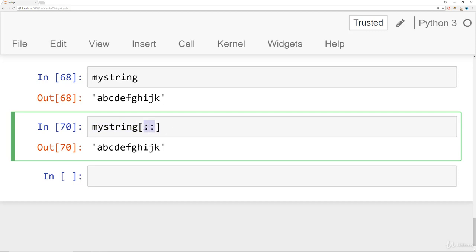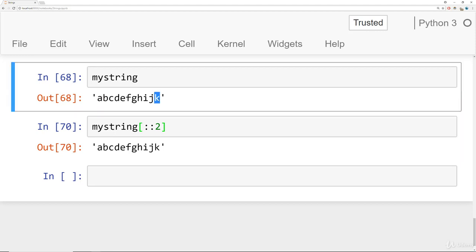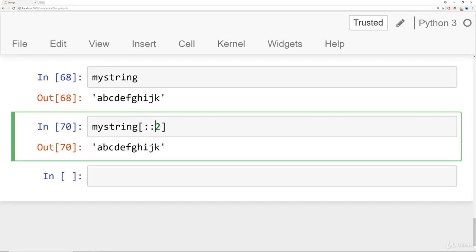The reason you might see something like this is if someone wanted to specify the third parameter, and that is the step size. So right now, we're saying go all the way from the beginning to the end in a step size of 1, A, B, C, D, E, F, G. So that's the default step size of 1. However, I can change that by providing a number such as 2, and that says go in jumps of 2. So from A, go to C, to E, to G, to I, to K.